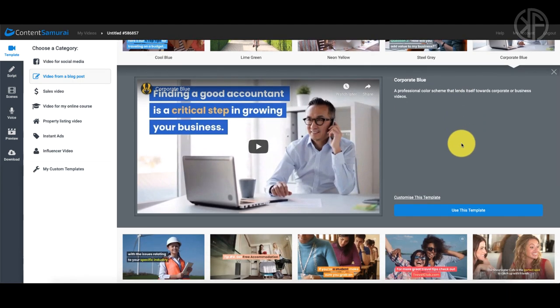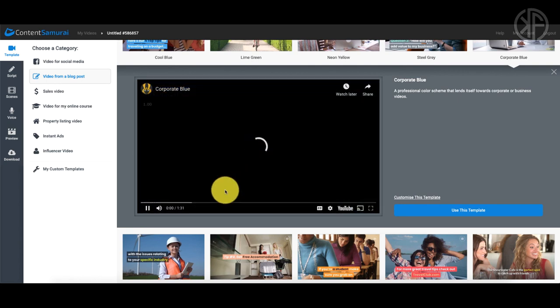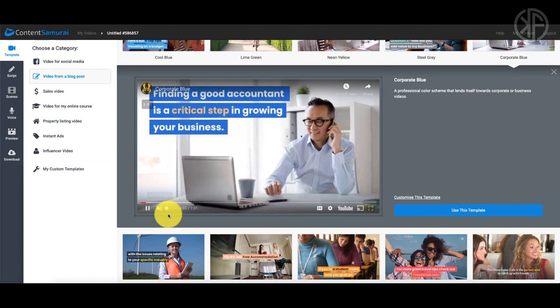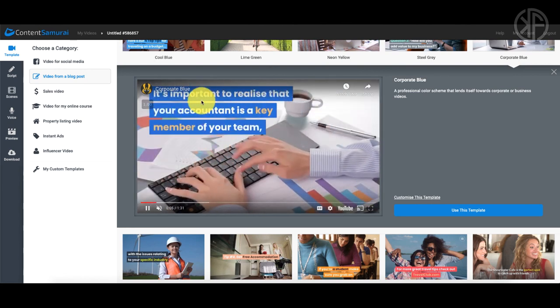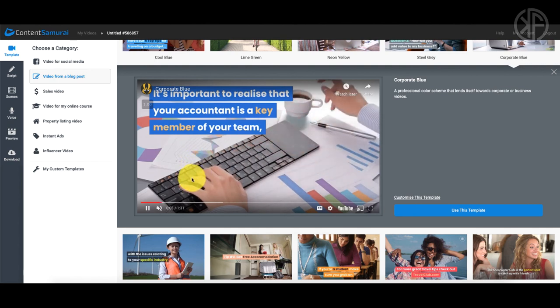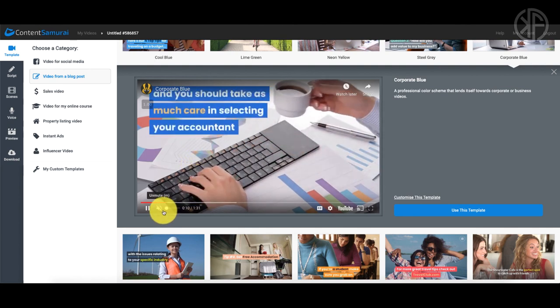And when you choose a template, you can actually play it so you can see what it looks like in action. I'm going to turn off the volume here, but you can see how all the words pop up, and it just looks really nice. It looks really, really smooth here.